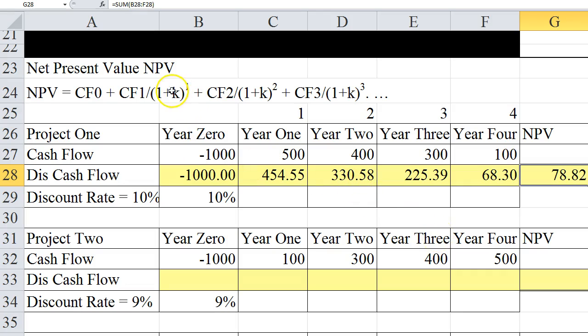So you can do it either way. You could use this formula, which means discounting each of the year's cash flows and finding the sum, and that's the net present value. And since net present value is greater than 0, this is an accept. So either way is acceptable. If you want to use the function or if you want to calculate it by adding up all the cash flows, you can do that.